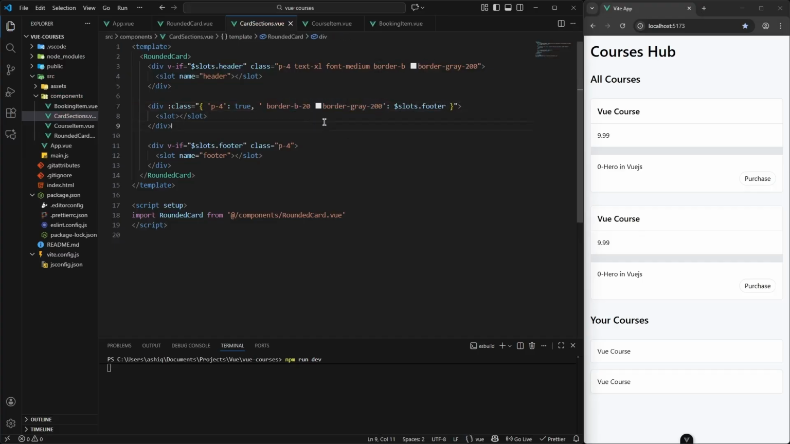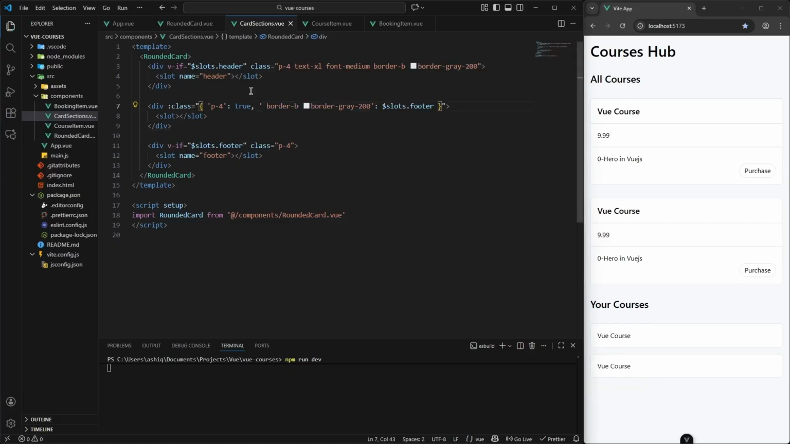So with that, if we save it, you see we have this border for this all courses card, but no border here for all your courses. And let's change that back to just border bottom. So that was it for conditional slots rendering and conditional CSS rendering.